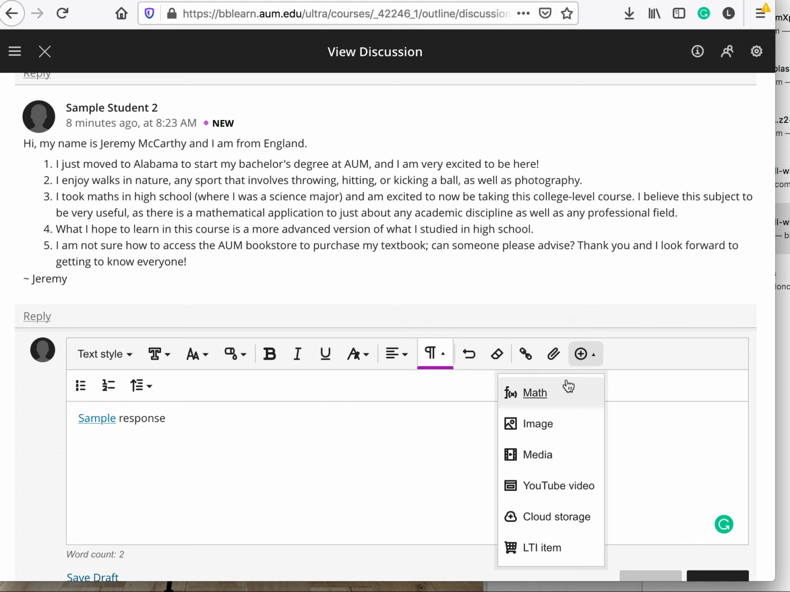A final option is to insert more content. And this is where you can insert mathematical formulas or equations or symbols. You can insert images. You can insert media. So if you had a URL to, let's say, a YouTube video or something of that nature, you would insert it here.